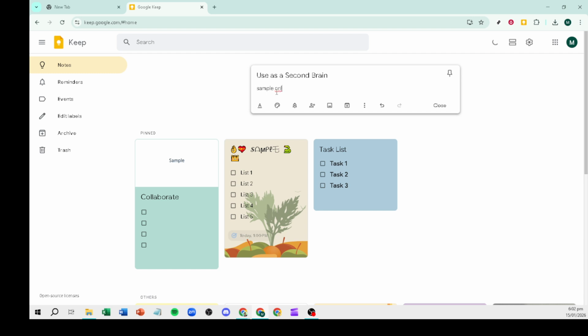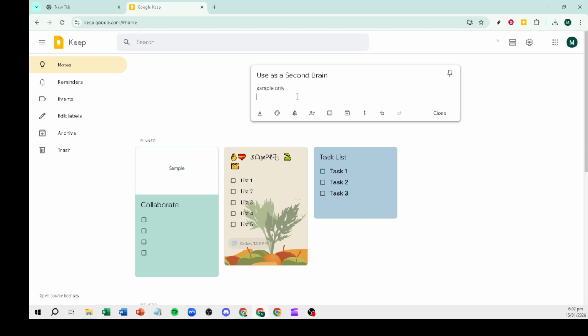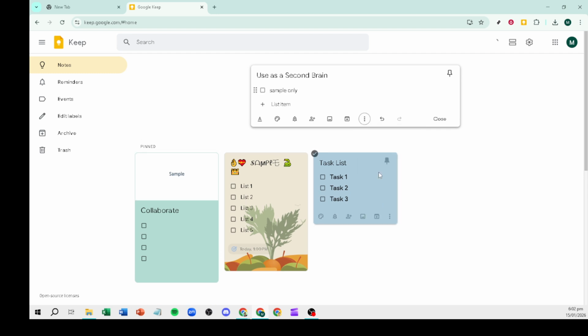On mobile, try a voice memo by tapping the microphone. Keep will record your voice and transcribe it into text, which is perfect when you're on the go. You can also add an image note by attaching photos from your device or snapping a new one, great for whiteboards, receipts, or slides. Once you've captured your notes, make them easy to find.